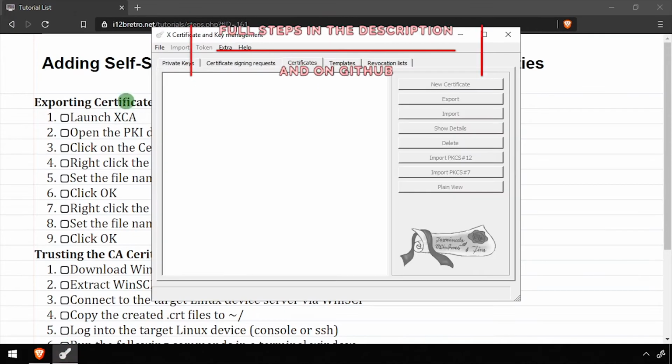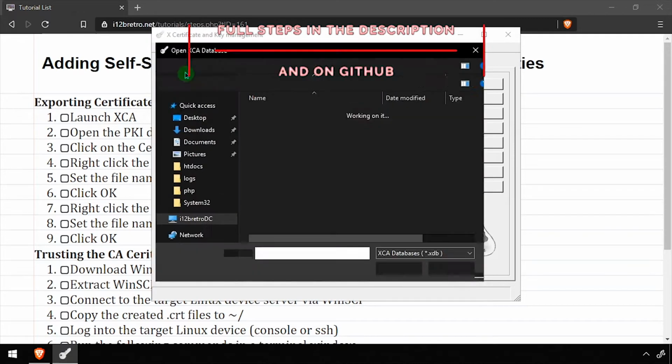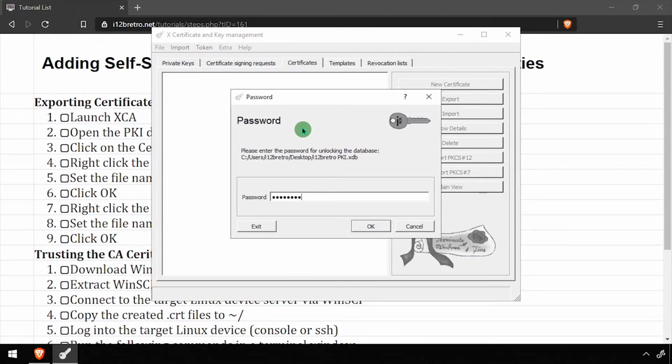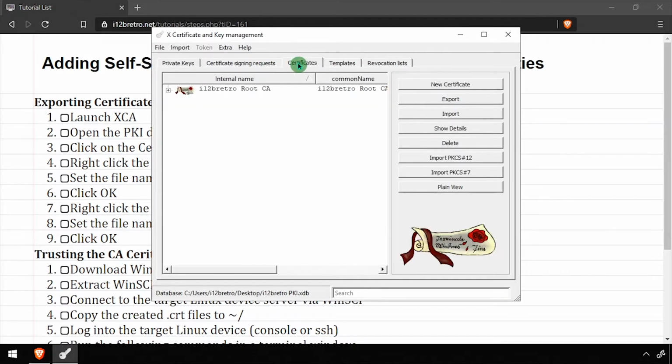Today we're going to take a look at adding our self-signed PKI to the Linux Trusted Certificate Store. To get started, launch XCA and log into your existing PKI database. Select the Certificates tab, then expand the root CA.